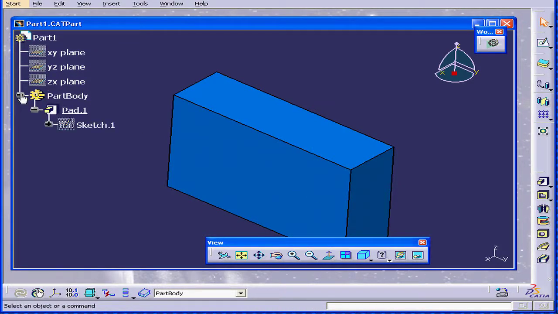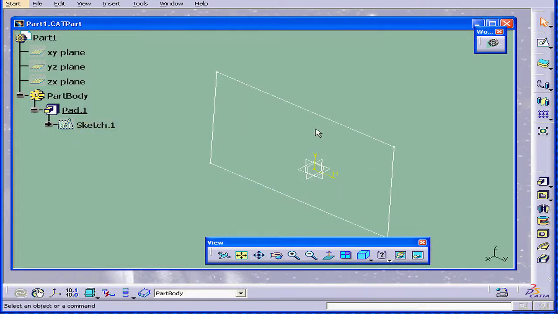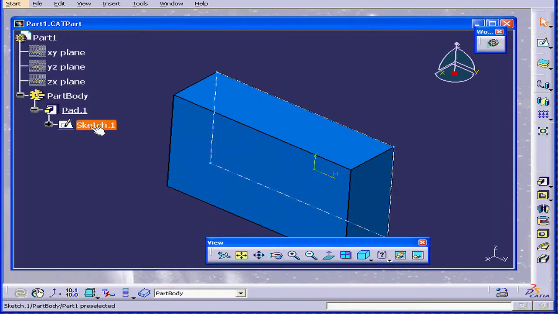And we're going to expand the specification tree. Here you see Sketch 1, and the planes are shaded. This is because they are invisible. If I swap visible spaces, I see the sketch and the planes right here. Click on Sketch. Now if I swap back, Sketch 1 is unshaded and it appears right here.